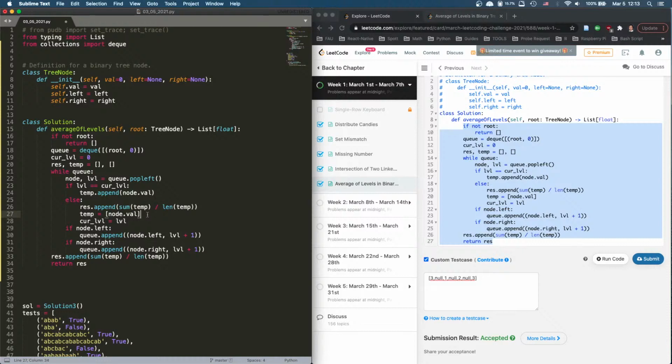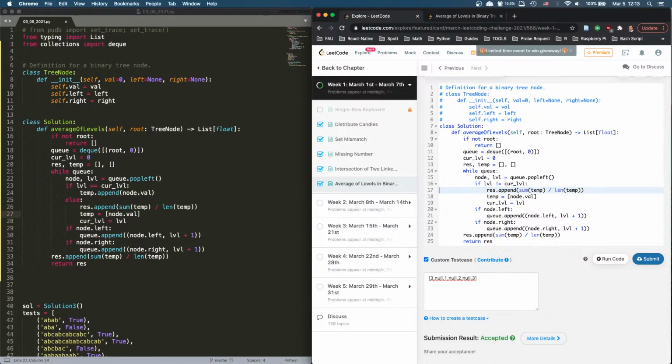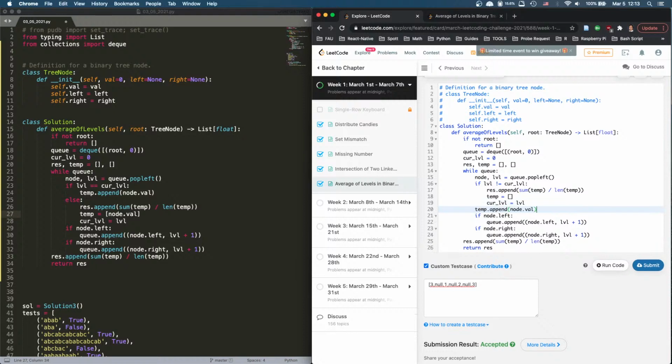Now looking at it, we're going to append no matter what, right? So we don't have to do this. All we need to do is say, if it's different, then we're going to do this no matter what. If it's different, then we handle this, and we reset the temp. We do this, and we add this, right? So we don't have to consider 2 different situations.